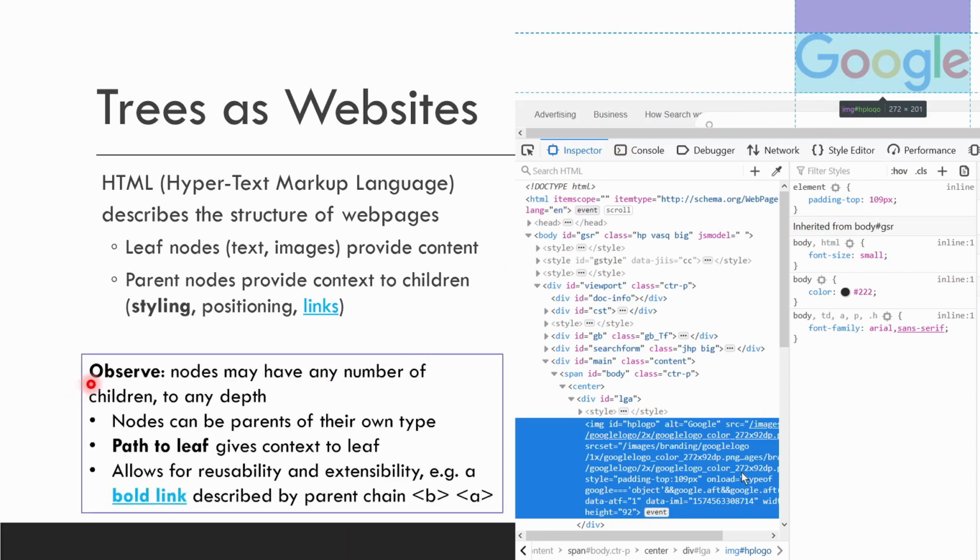Nodes may have any number of children to any depth. Nodes can be parents of their own type, and the path to the leaf from the root node gives context to the leaf itself. A pretty clever thing about this strategy is it allows for reusability and extensibility. If I define a certain set of nodes in my tree as being meaningful in a certain way, such as a bold tag, which makes content bold, or an anchor tag, which makes content linked to another location, then I can reuse those tree nodes in several locations within the tree to provide bold text or an anchor to several different leaf nodes within the tree.